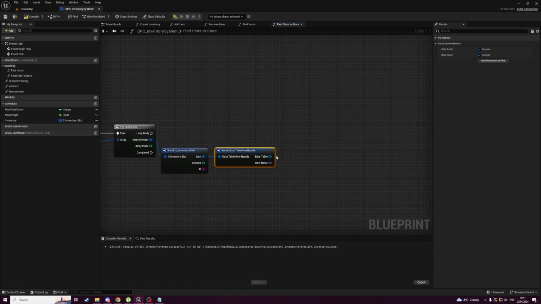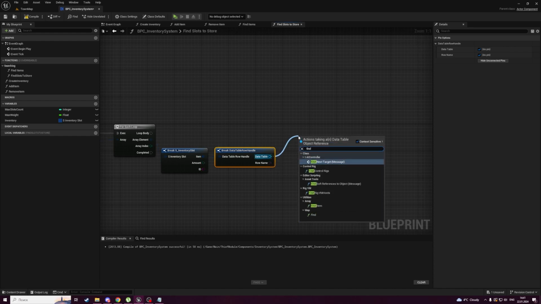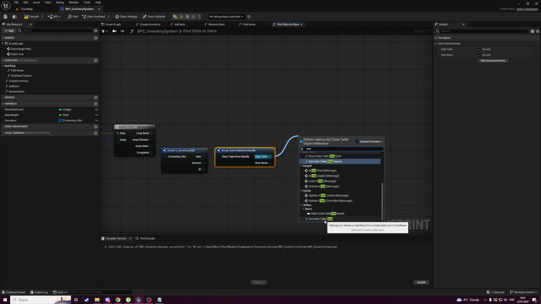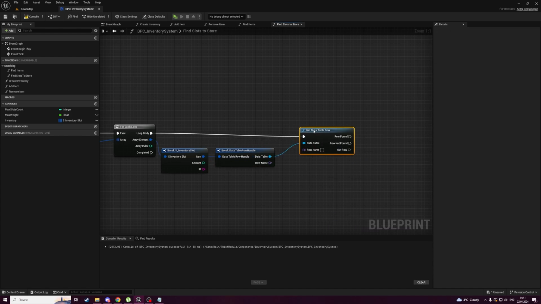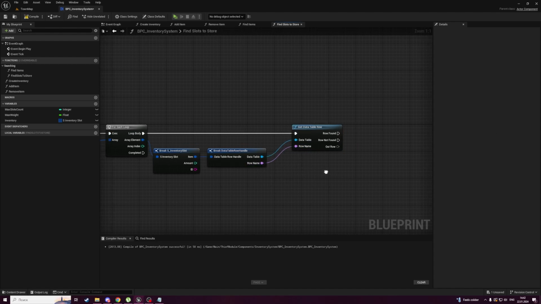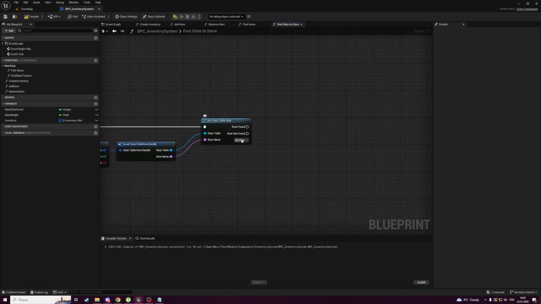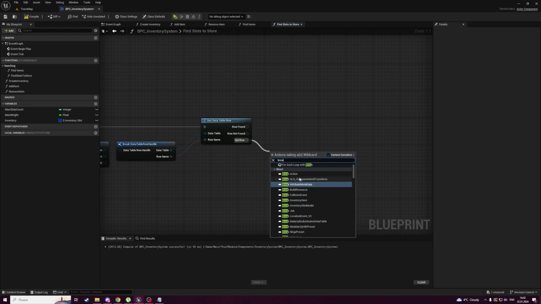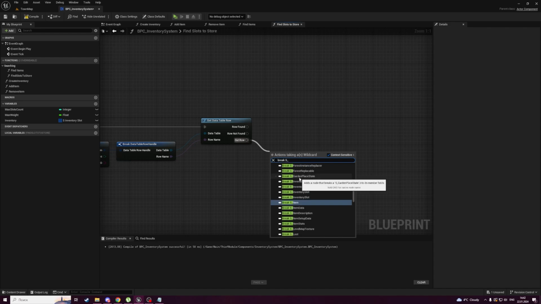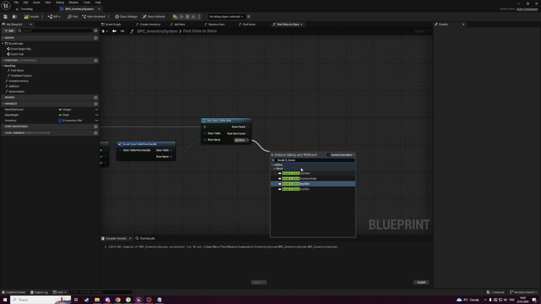Here we'll have a data table and row name. So let's get a data table and call find, oh not find, get data table row, and plug row name to row name. Right after that, we have to get infos from this row. So let's break it, and we have to define which structure we are breaking. We are breaking S inventory item.